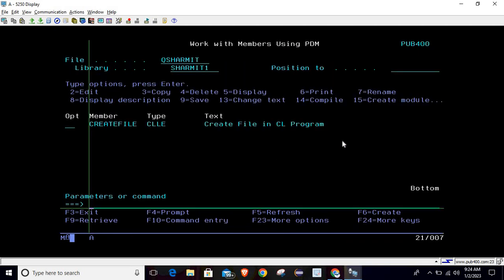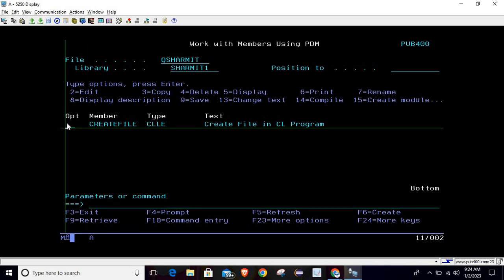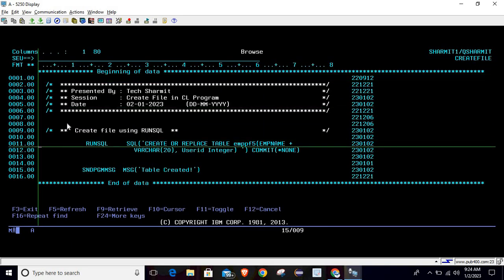This is how you can utilize the RUNSQL command for creating a table using a CL program. It is very useful because, let's say you're not going to use PF and you want to create some physical files using a CL program, in that case you can directly use the RUNSQL command. Whatever query you want to hit on DB2, you can utilize inside RUNSQL. RUNSQL is helping us to execute the query. This is the only purpose of using RUNSQL.